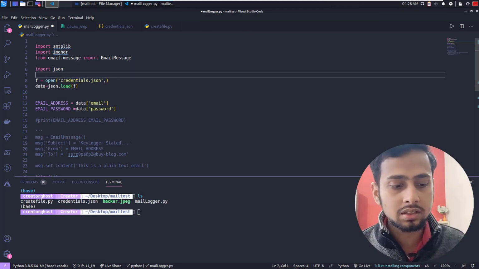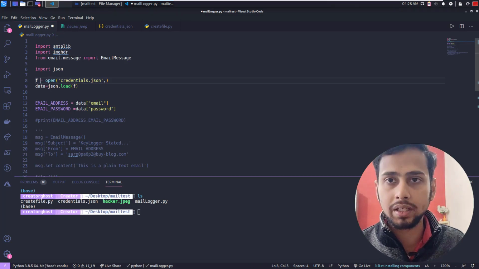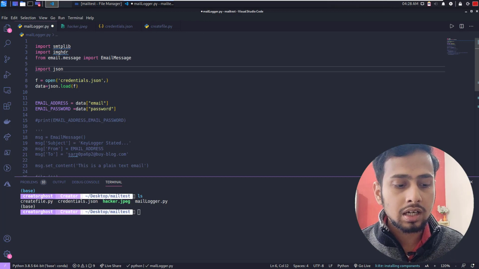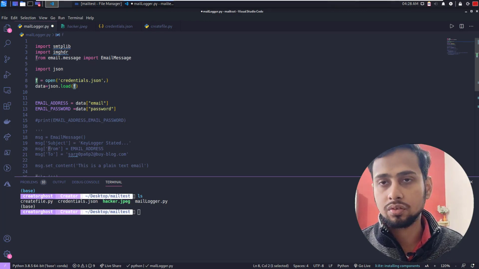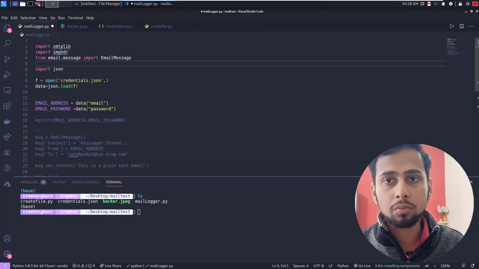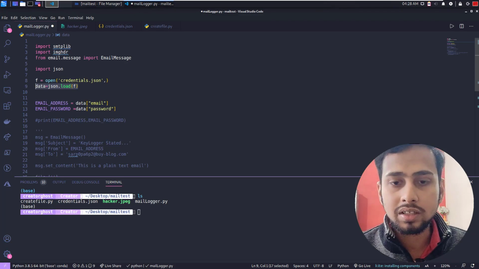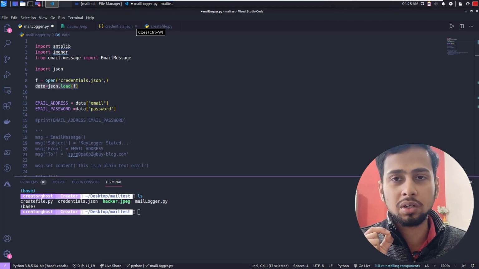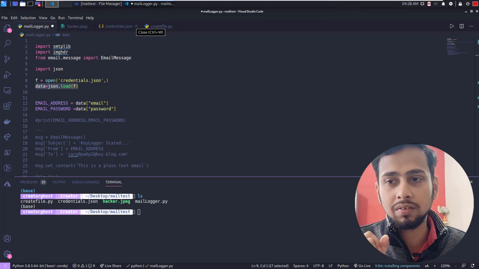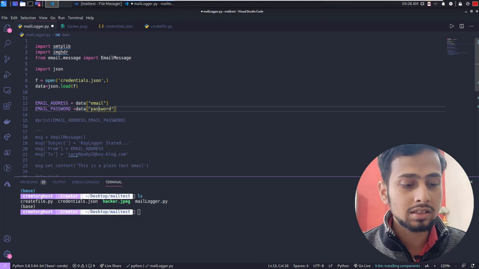So we are importing json, then we are loading the credentials file. First of all, we are opening it inside the variable known as f. So f now contains our JSON file, f is basically the file object. Now we are loading the JSON inside our data. So now data contains a dictionary. Data is basically a dictionary if you know about Python, or if you are familiar with Java, it is basically a dictionary or HashMap.